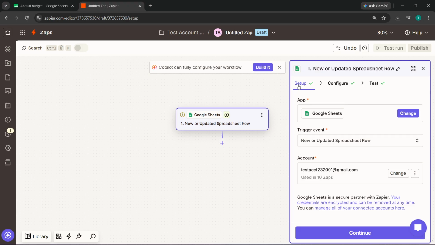You'll be prompted to connect and authorize your Google account. When you do, Make or Zapier will ask for permission to read your spreadsheets. Go ahead and grant that access. It's a standard OAuth authorization, meaning you're not handing over your password. You're letting the automation platform see only the sheets you choose.